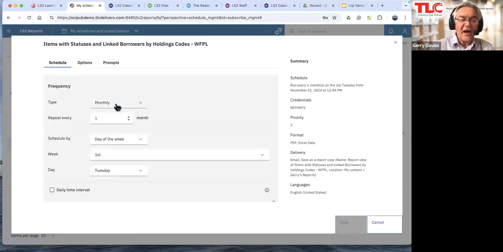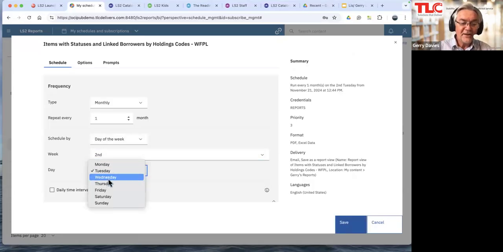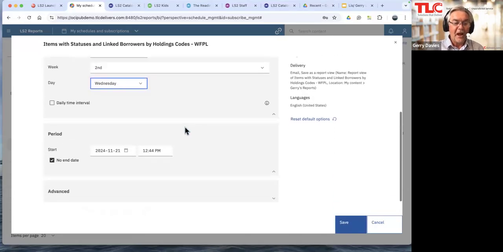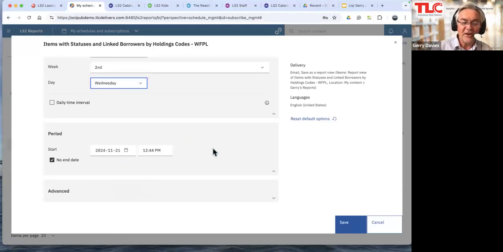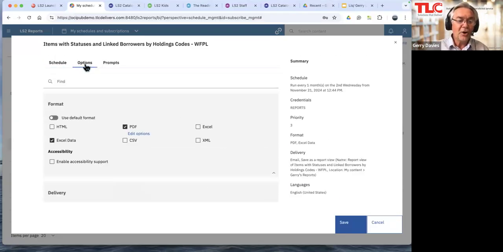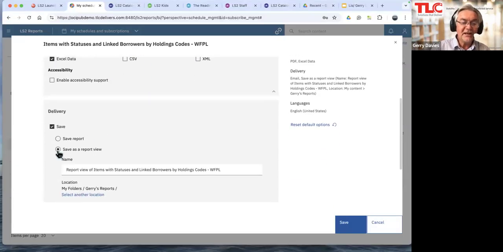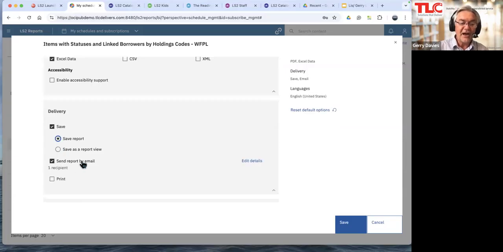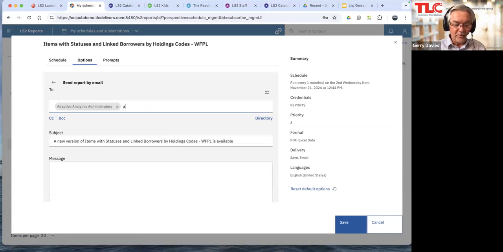And this particular one, I've said, okay, I want it to run monthly. I want it to repeat every month. I want it to run on the second Wednesday of every month. I want it to run until I say stop. In other words, there is no end date on that. On top of that, I want it to display in a PDF and Excel data format. I want it delivered as a report, and I want to send that report by email. And I want to send it to the following people: all my circulation administrators. And at that, I can save it and run.